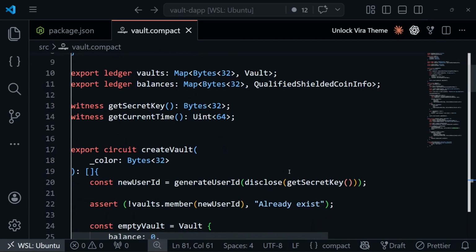I'm sure at this point we've learned how to interact with tokens. Thank you.